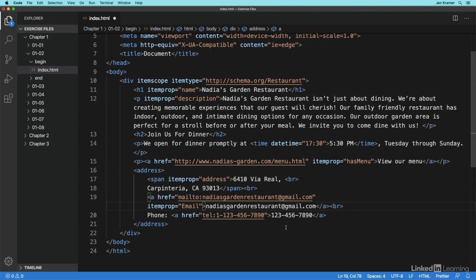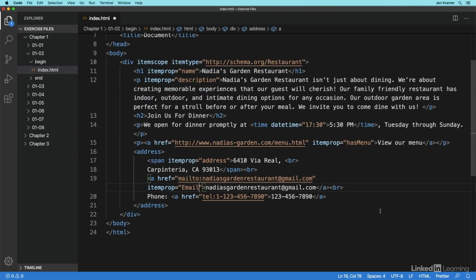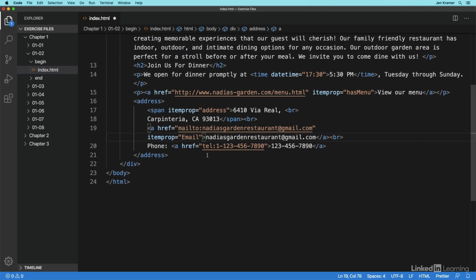So here we have a phone number, and as you see here, this is coded with TEL. TEL is for mobile devices. It makes this link clickable on a mobile device that you would be able to take that number and put it straight into the phone. In order to flag this as a phone number, we have to both indicate that it is a phone number via the itemprop attribute, and then we're also going to have to give it content. So I'll show you how to do that.